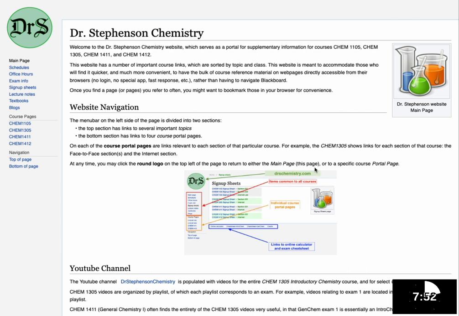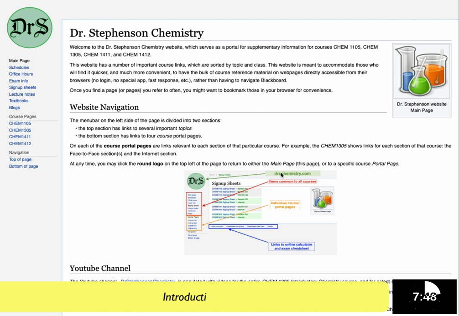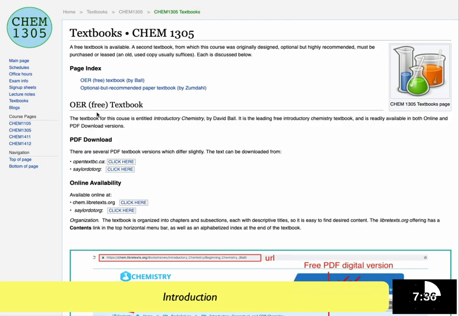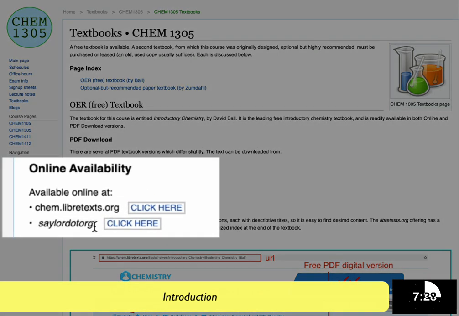So, where do you get some really good practice problems to study for your exam? Well, in Chemistry 1305, you will find that within your online textbooks, among other sources. To get there, go to the website, click Textbooks, and click on your class. The ones we're interested in primarily are these two online books, one from LibraText and one from Sailor.org.